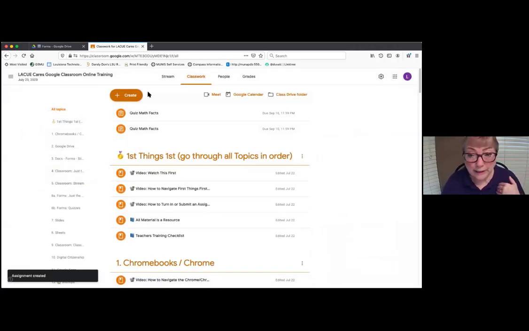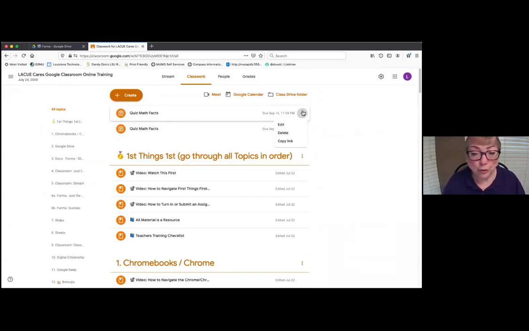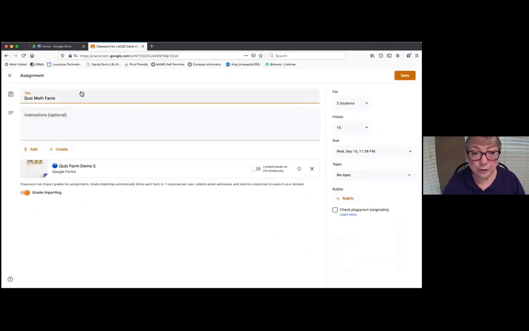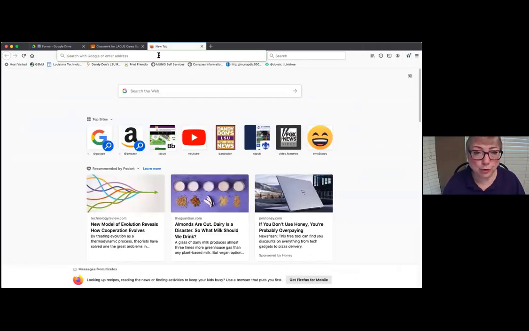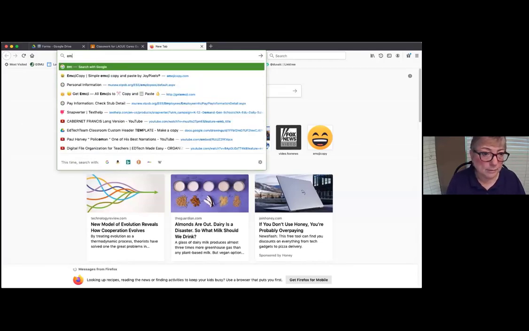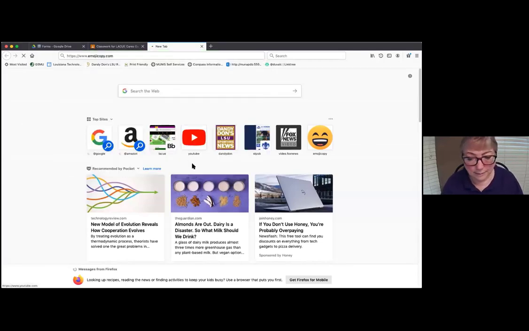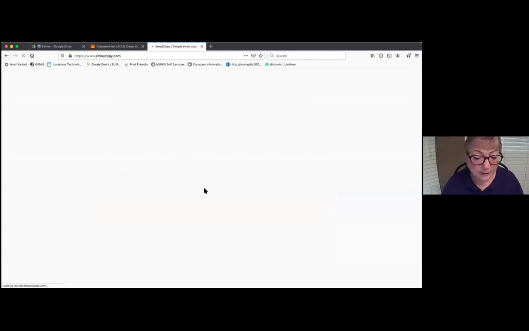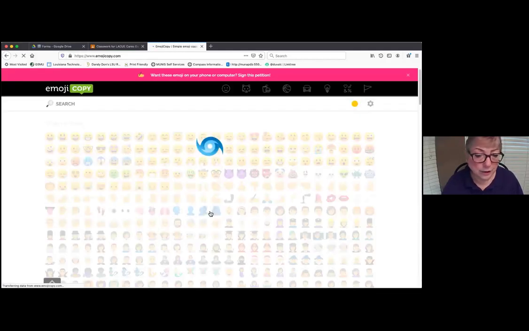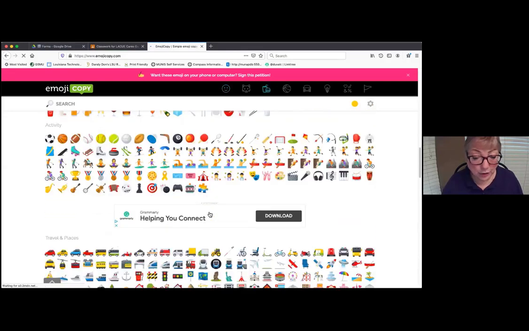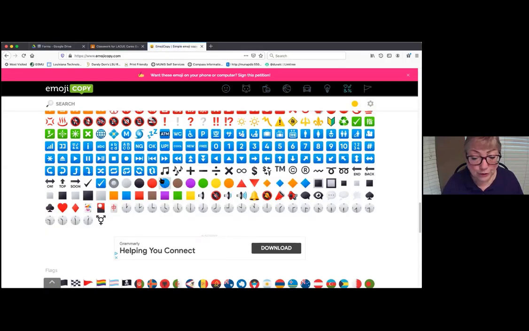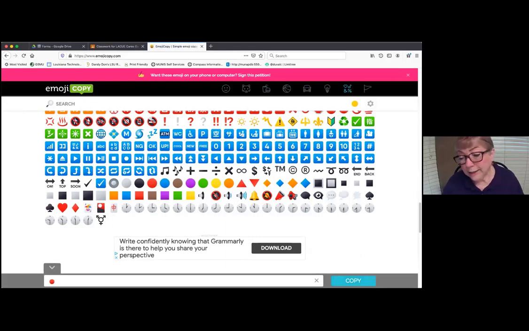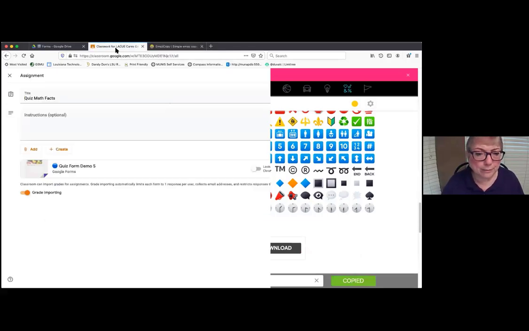So I will see that there are 2 math facts quizzes, and I would definitely put the emojis in front of each one of these, so I would know it's the blue, so I'm going to go find my blue circle again. It doesn't take that long to find your emojis. Or you can make a little slideshow and paste all your emojis in the slideshow, and you would have it there. Oop, wrong color.